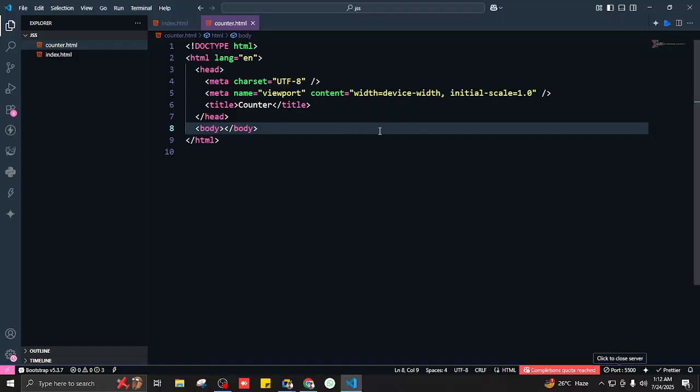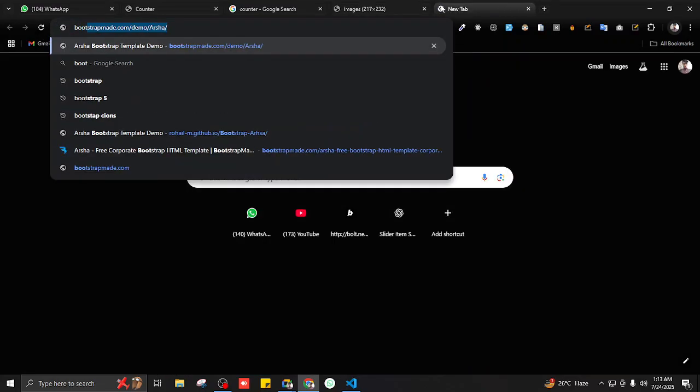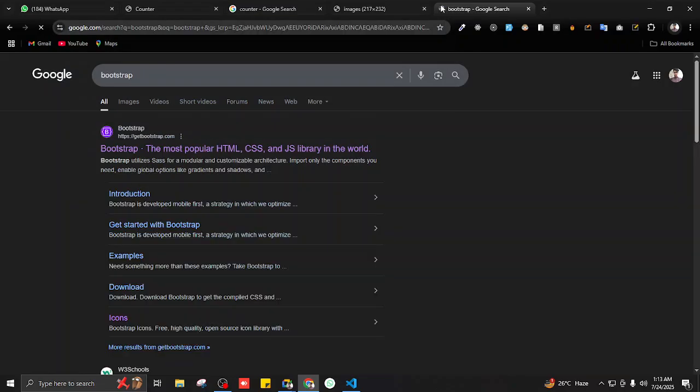First, and a really important thing, is that you have to do the designing first, and then implement the functionality. So we have to design the counter first. It's going to be a fairly simple counter. Obviously we are not going to do this fancy because it would be time consuming. To design, I'm going to use Bootstrap, and I hope you guys haven't forgotten about Bootstrap.